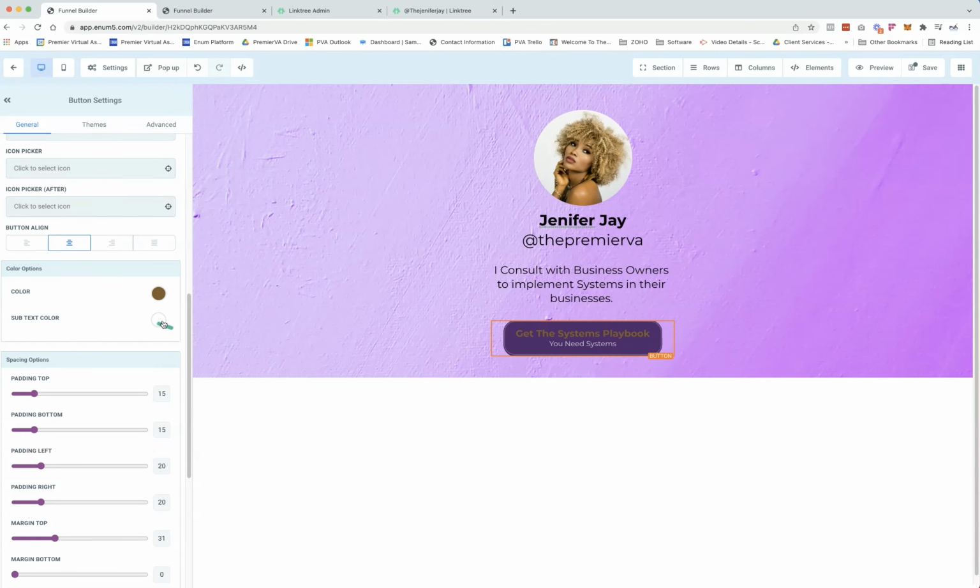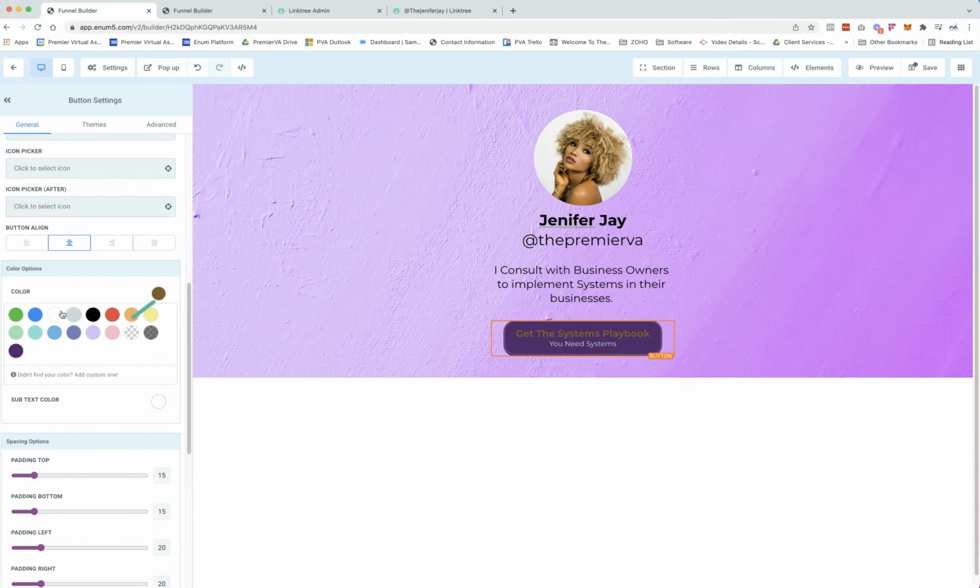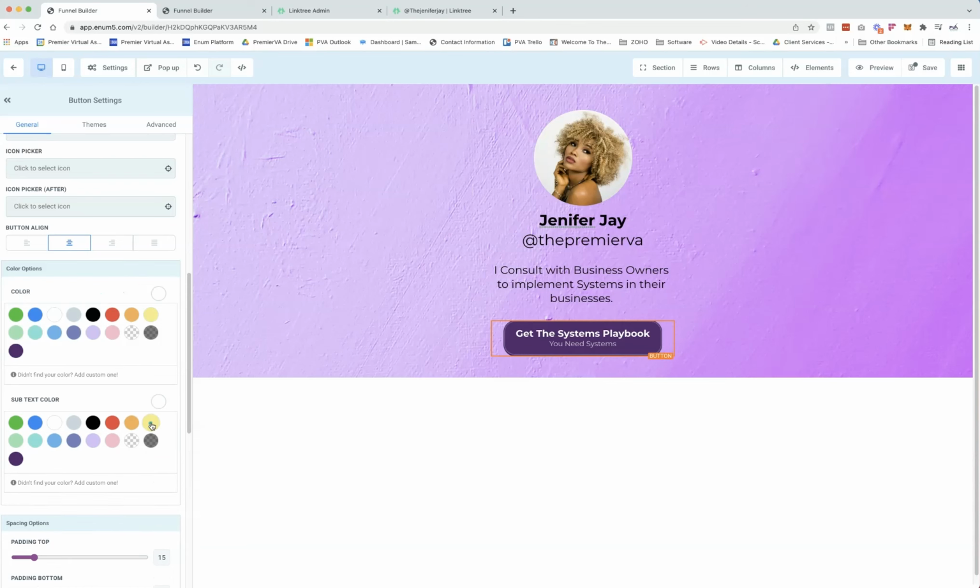This is the subtext color, and this is the color of the main text. So if I click in here and change that to white, I can change that to white. If I wanted to change the subtext color to yellow, I can do that, or whatever color I want to change it to, I can do that as well.